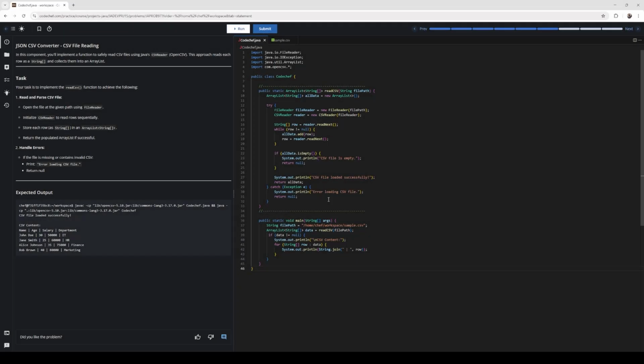In this subtask for the JSON CSV converter project, we're going to be working on the read CSV function. So for the objectives of this particular function, we're going to be reading and parsing the CSV file. So we're going to open the file present at the given path using file reader, and we're going to initialize the CSV reader to read the rows sequentially.